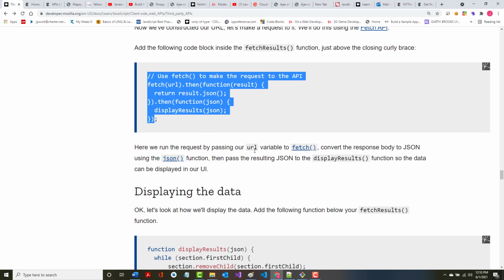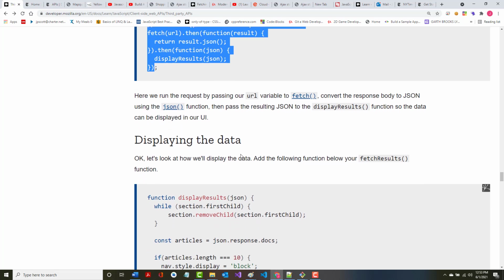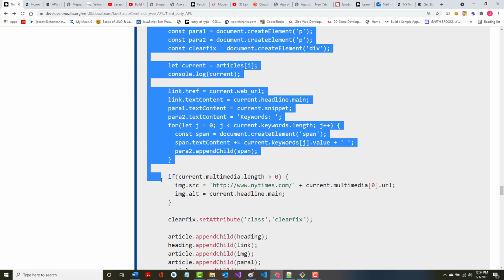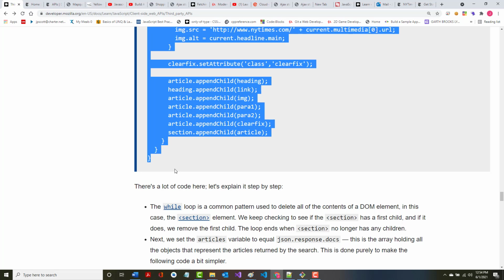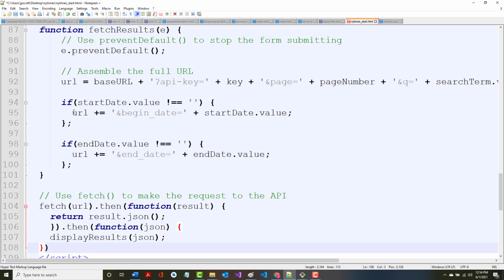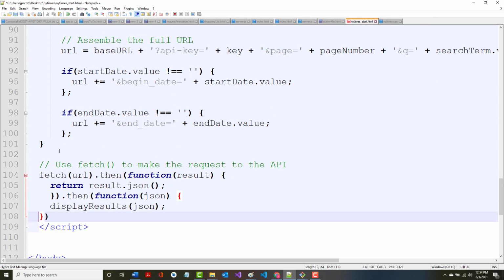Here we run the request by passing our URL variable to fetch, convert the response body to JSON using the JSON function, then pass the resulting JSON to the display text function so it can be displayed in our URL. Okay, let's look at how we'll display the data. Add the following below your fetch results function. There's the fetch results.